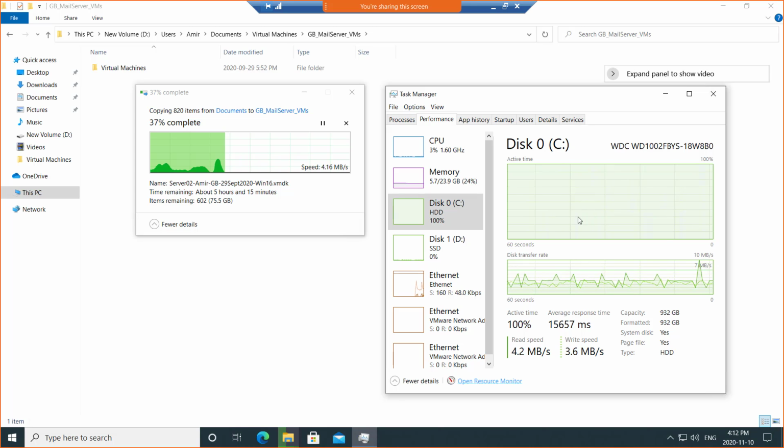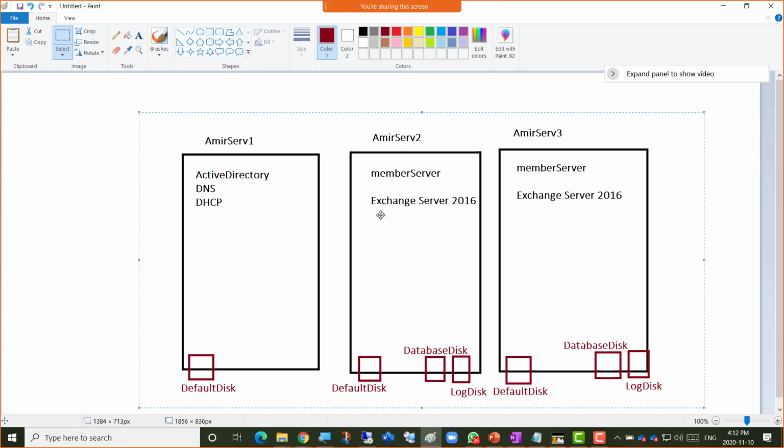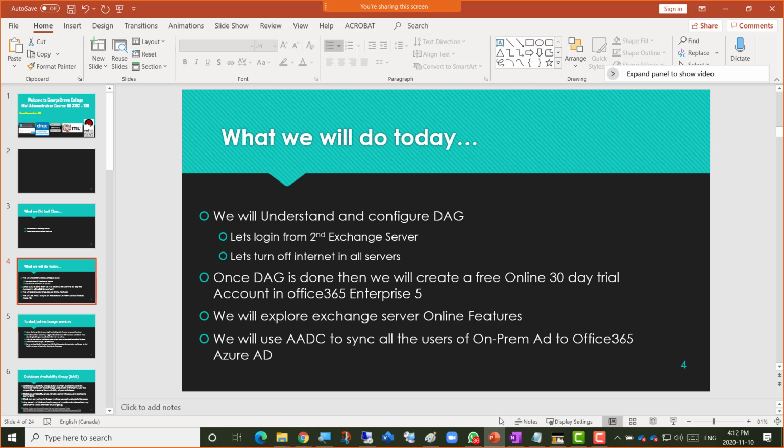After about 1 hour of the machine being started, it becomes too slow. So what I'm saying is that we can do the second lab. Our second lab was supposed to be where we understand and configure DAG. That was the main plan.